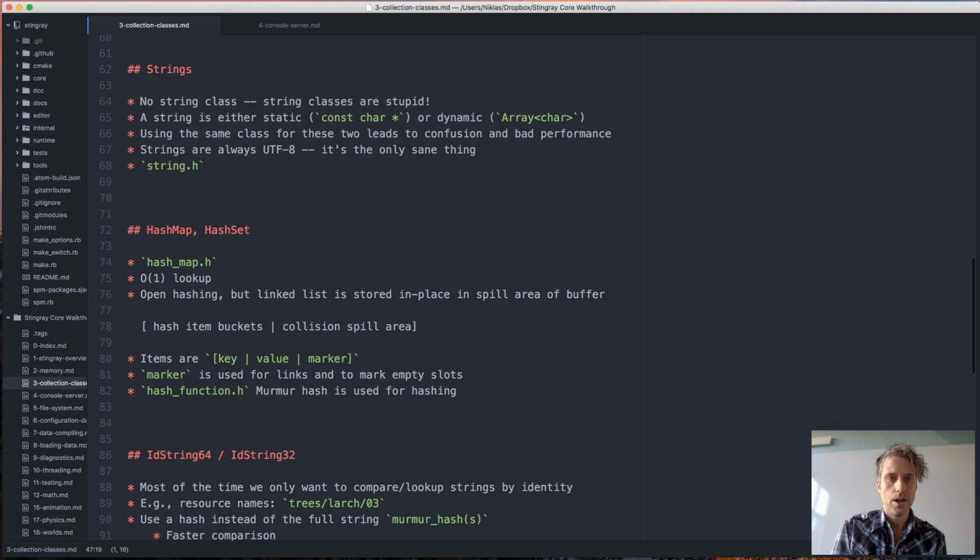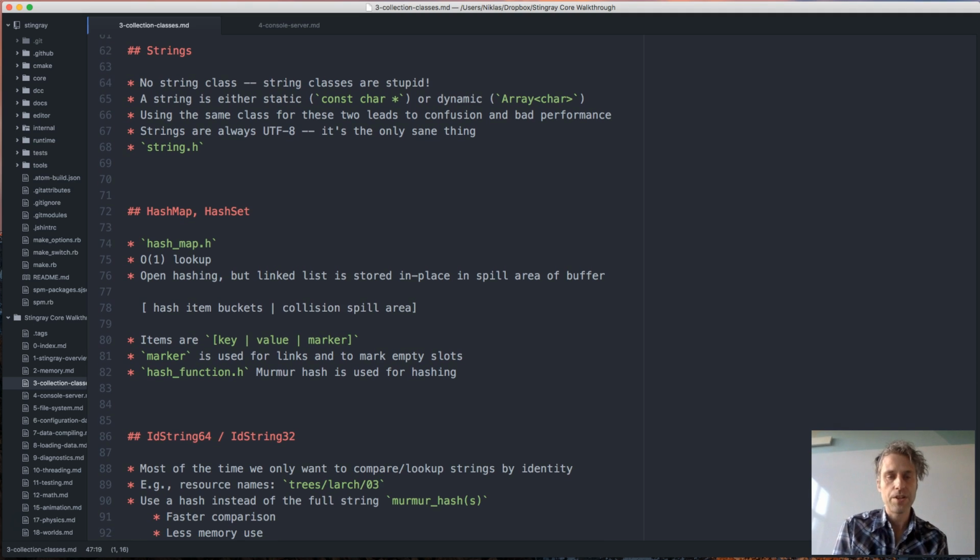So strings. We don't really have a string class in the engine, which is kind of a controversial choice. Most collection systems have some kind of string class, but we don't, because string classes are stupid. And the reason they're stupid is that we have two kinds of strings in the engine, which have very different use.